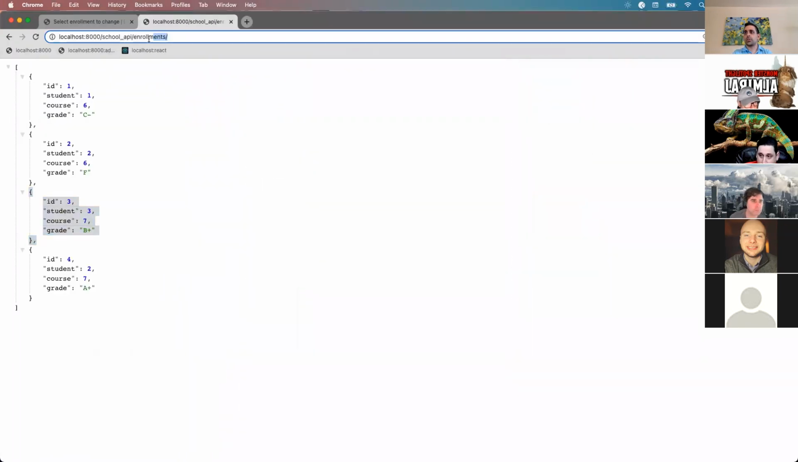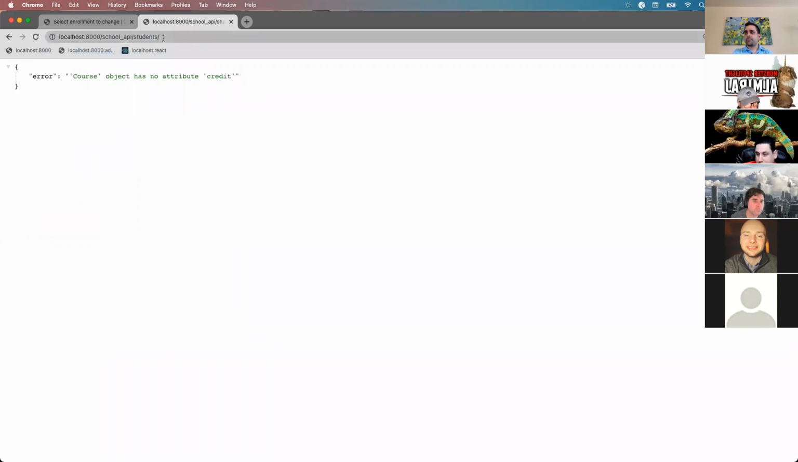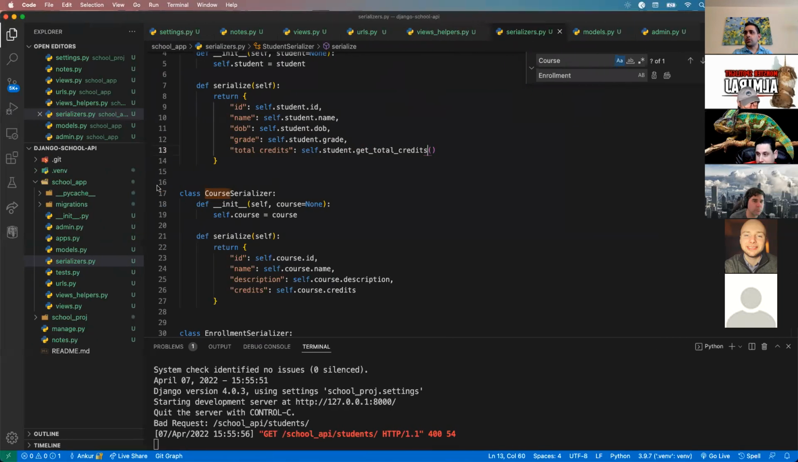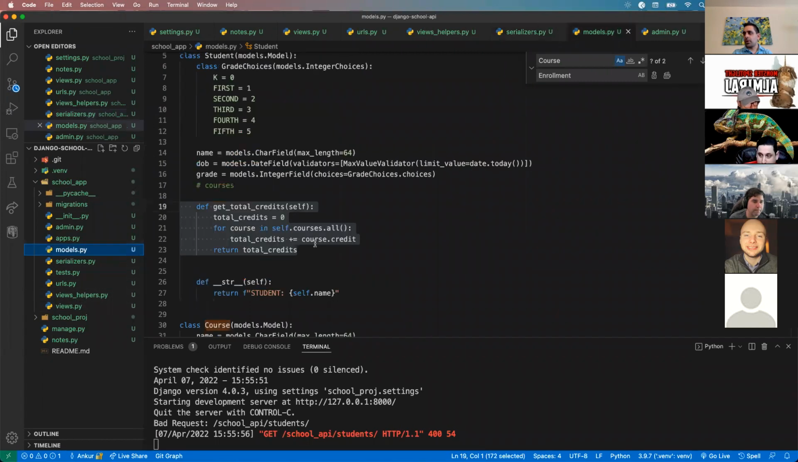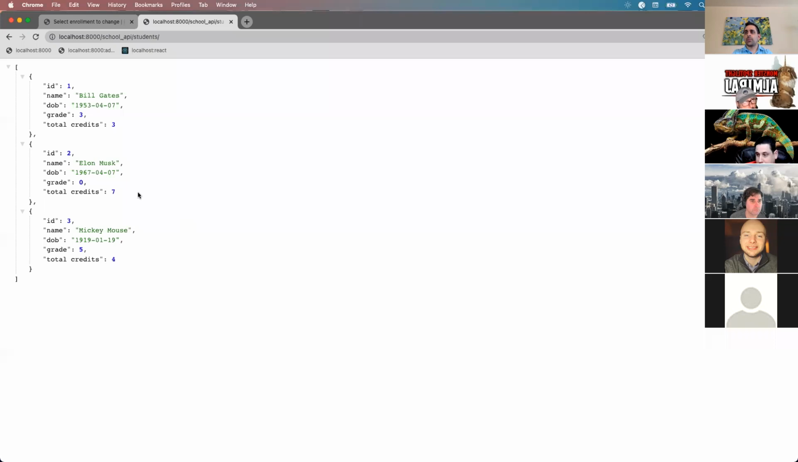Let's go to our student lists. Made a typo, surprise, surprise. I need credits, plural. Let's try that again. All right, there we go. So notice that total credits seems to be accurate. We can go through and verify it, but I'm assuming that Elon Musk is in 2 courses, and Mickey Mouse and Bill Gates are in 1 course each, with 3 and 4 credits respectively. Other way around. Okay, cool.